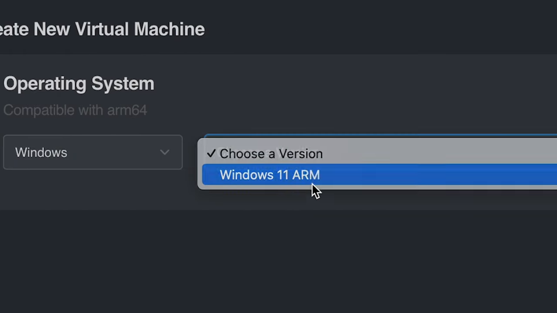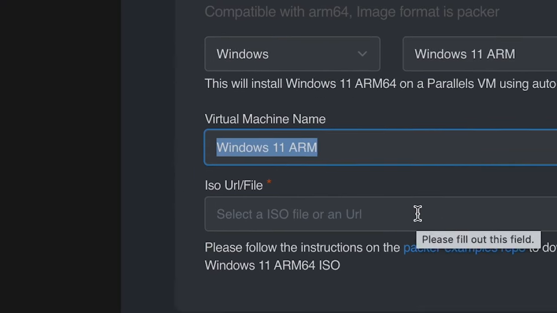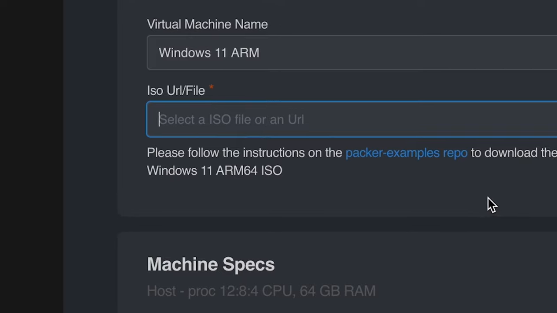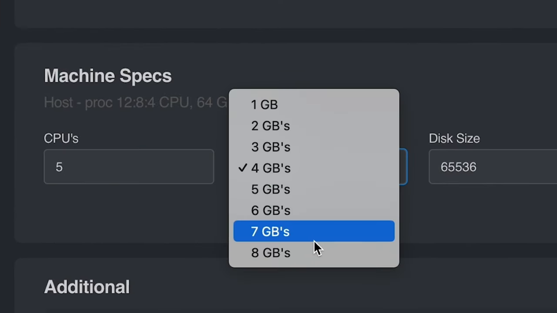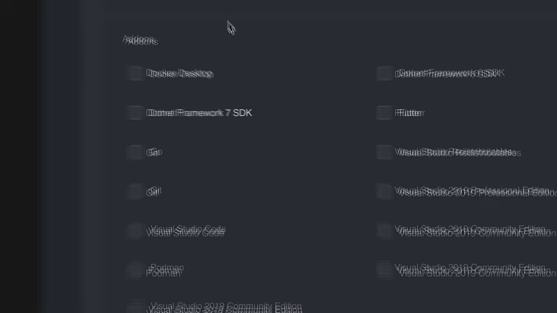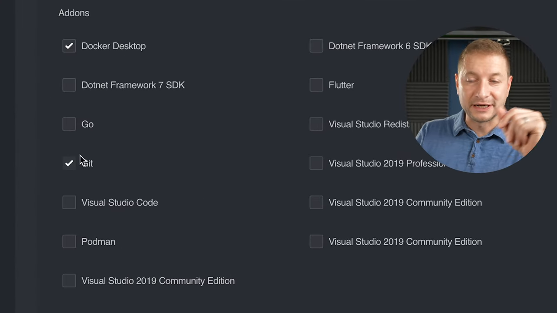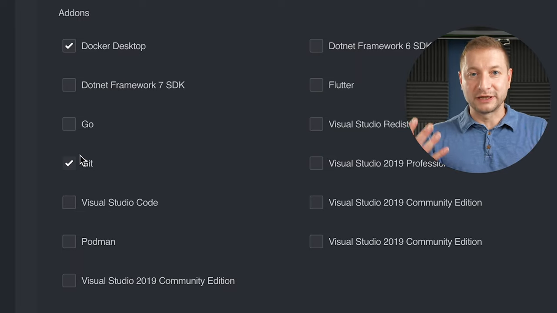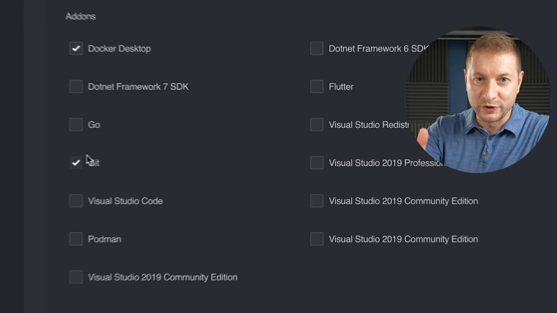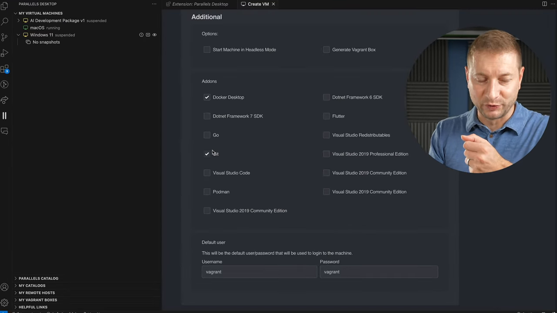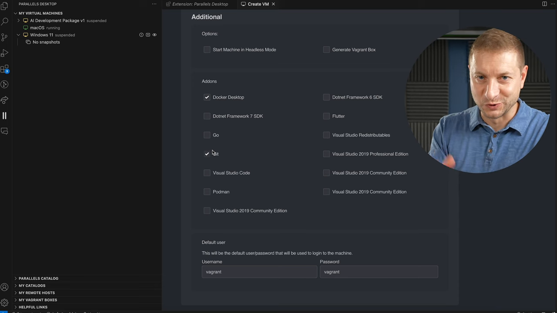Pick Windows, what version you want, give it a name, point it to an ISO file if you want to, how many CPUs you want it to have, how much memory you want it to have, and you can have add-ons. What do you want that virtual machine to have already pre-installed? Docker, Git. These are things that you need to actually set up. When you install a clean version of Windows, you need to go through and install these. First, you debloat Windows, and then you install the tools you need.